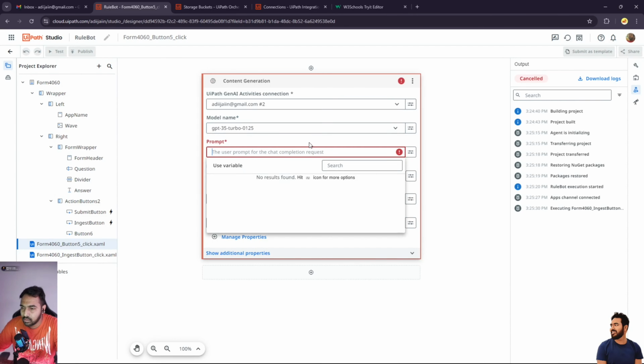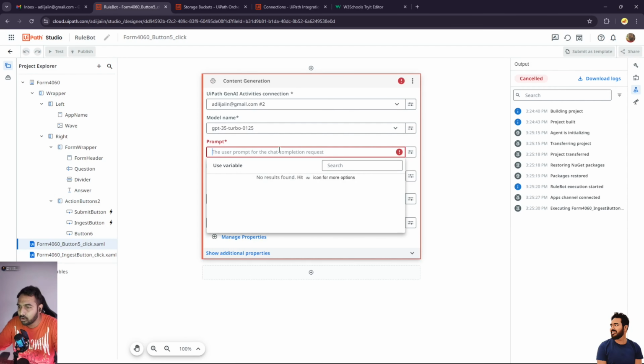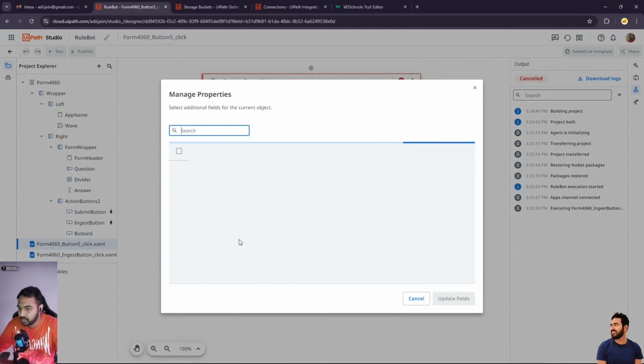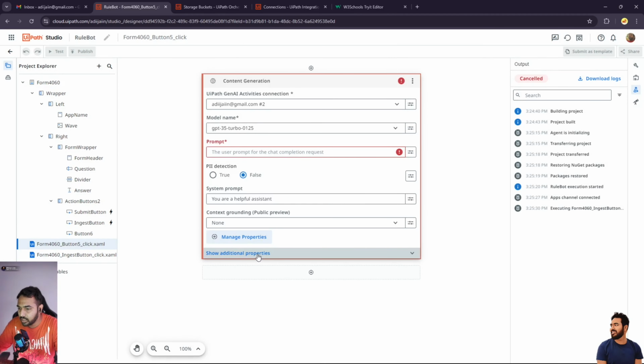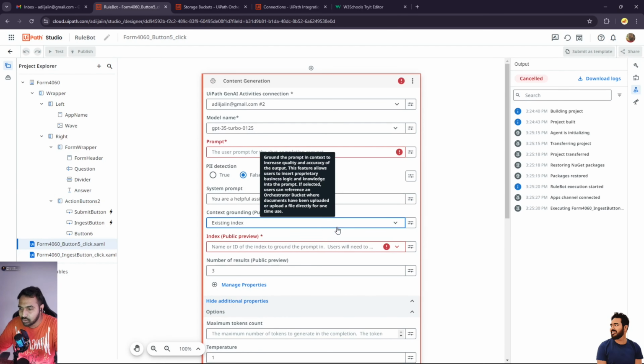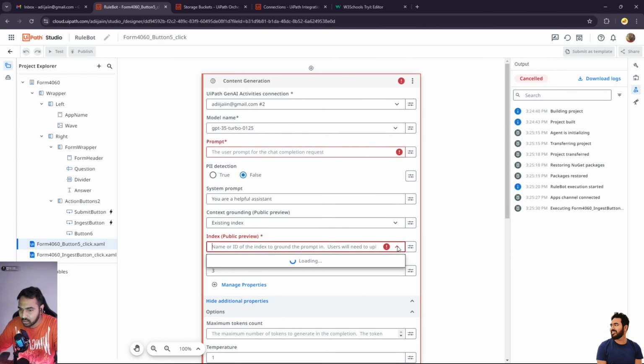Here we can select the prompt, so that would be coming from the input button. But prior to that, let's check first whether we have that index available or not. So context grounding, yes, we have done that. So we'll select existing index over here. The index name, let's force refresh it. There we go. We have our index created and we can query it as well.